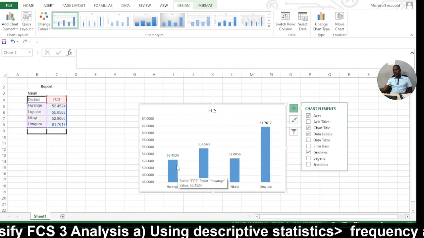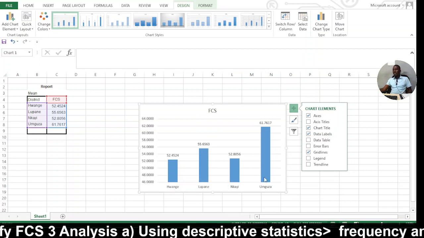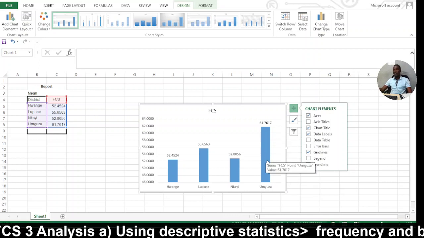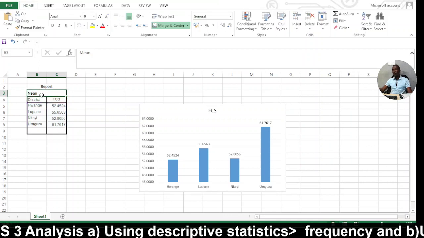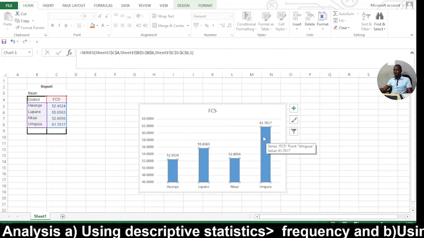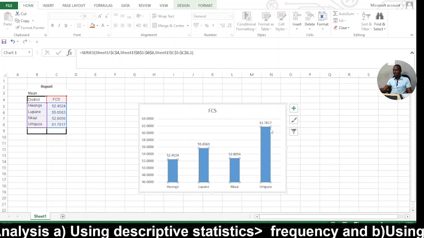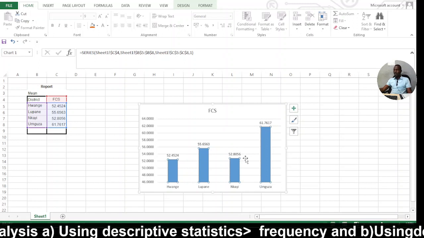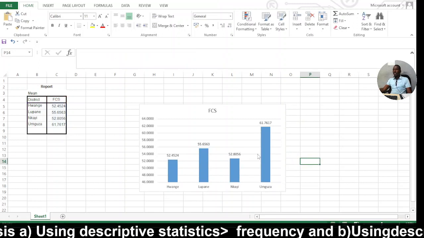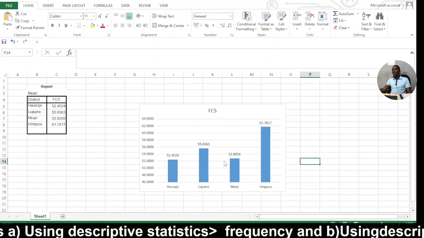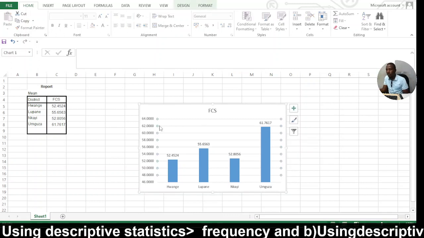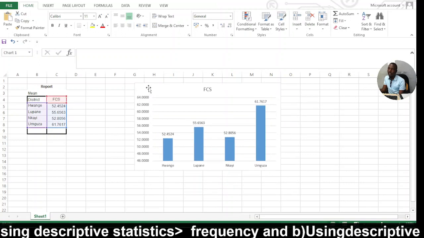This is Hwange district, so we can see that Umguza district has the highest FCS score, the highest average, because this means average FCS score, which constituted maybe a mark of 61.7. So all of these districts have an FCS classified as acceptable. So we have created the table.